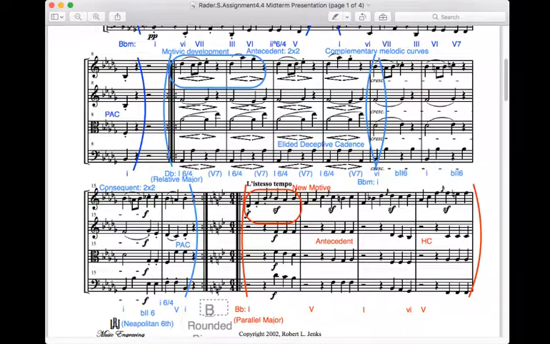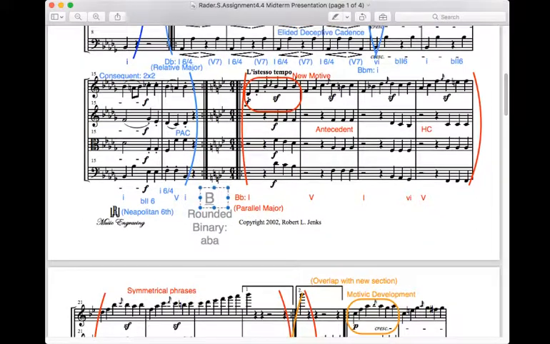Let's go on to our B section. And I know that this is a new section because we have a new key signature. We are going from B flat minor to B flat major, the parallel major. It's unprepared, so it's an unprepared modulation, but it still makes sense to our ear because of the relationship between B flat minor to B flat major.